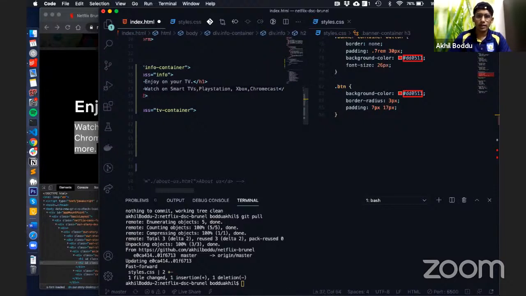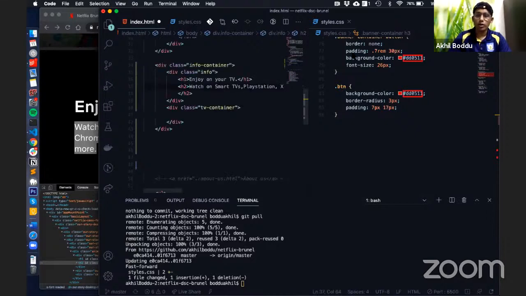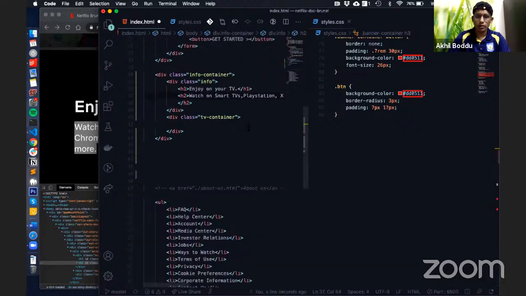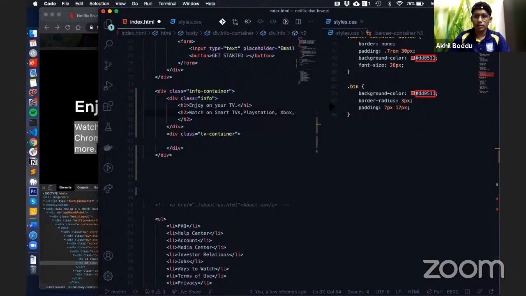Remove the italics tags. Don't need that anymore. Awesome, and we're good to go. So what I'll do is I'll also just remove this down part. We don't need that right now. Create some real estate over here.